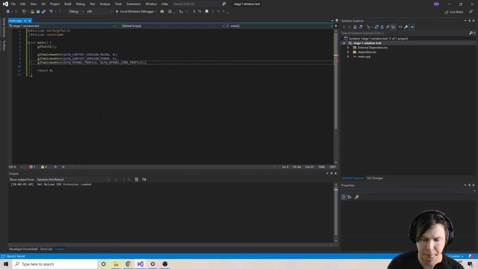Okay, so there are kind of two profiles to know about. One of them is core profile, which is pretty much the standard regular profile. The other one is immediate, which is like old legacy OpenGL.